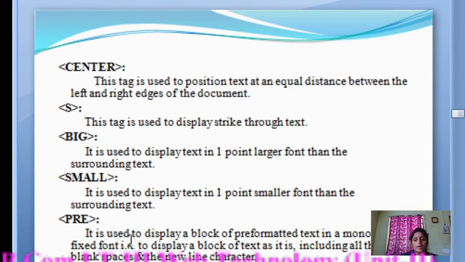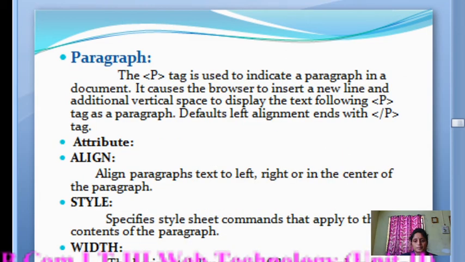Last one is the pre tag. It is used to display a block of predefined or pre-formatted text in a monospaced fixed font, that is to display a block of text as it is, including all the blank spaces and the new line characters. These are all the formatting tags, and the formatting tags are mostly used in the body tag.